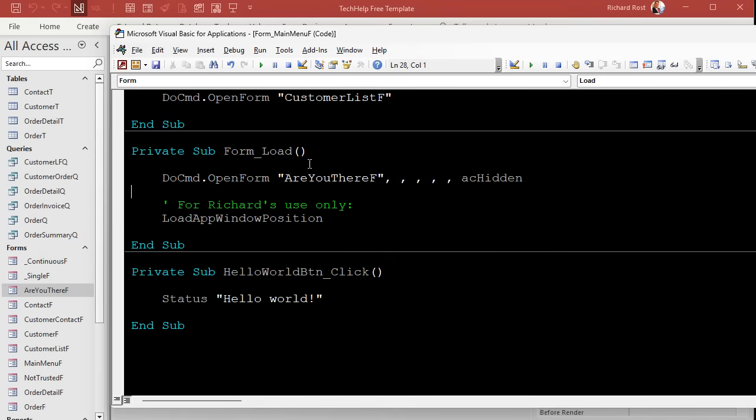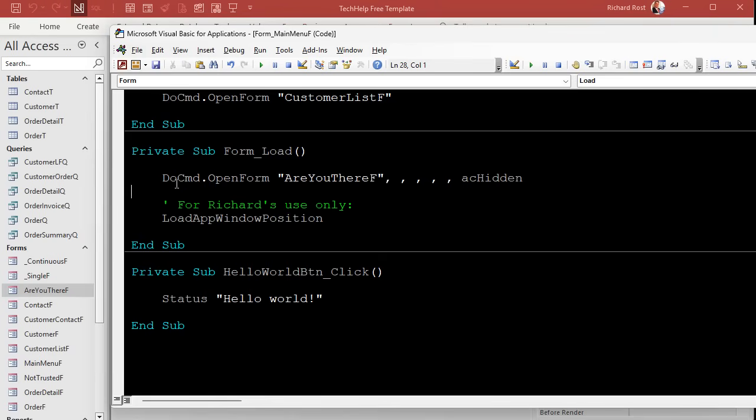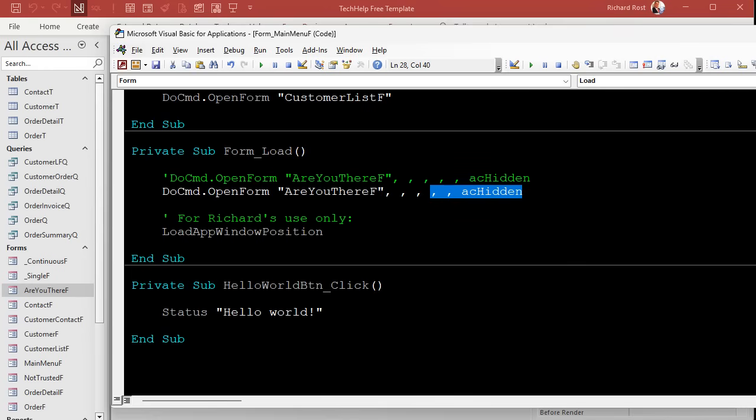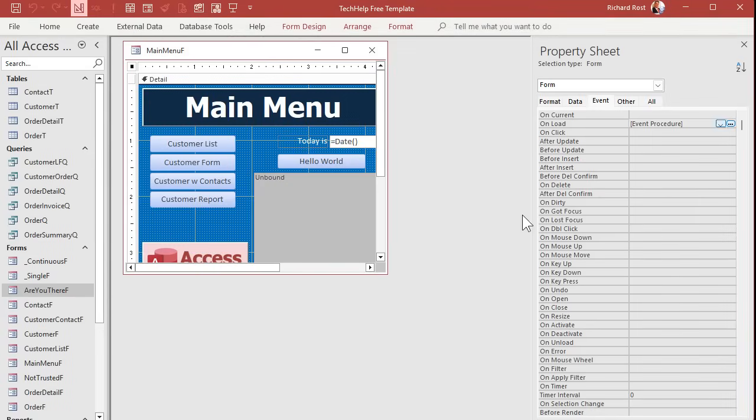Why hidden? Because you don't want your users closing it, because if that thing closes, then it defeats the purpose. And of course, you've got your database locked down, right? You follow my simple security video, right? We don't want users poking around in the navigation pane and opening and closing stuff that they shouldn't be, or going directly into your table. So go watch this. All right, but I am going to rem this out for now, and we're going to open it normally just for development purposes, just so we can see it. Hide this form later so that your users don't poke around in it. All right, so save it, close it.